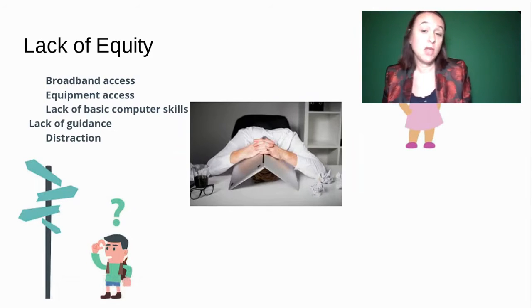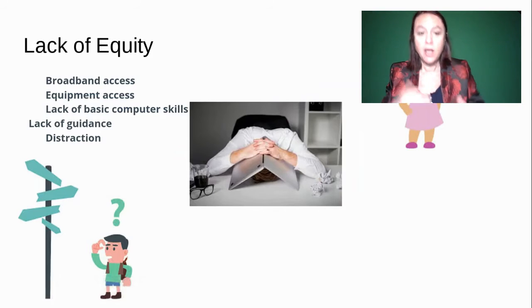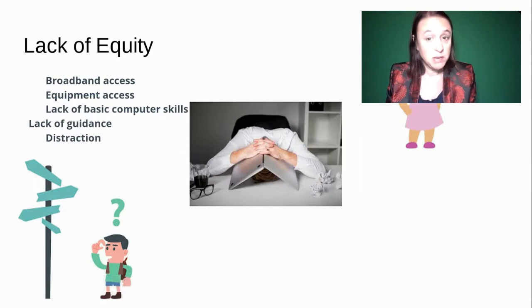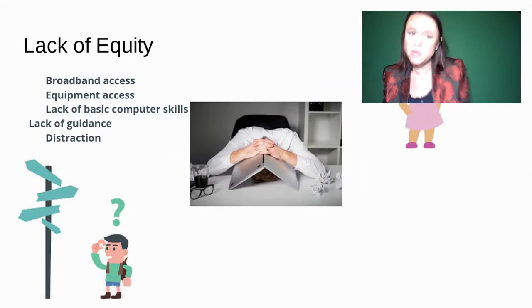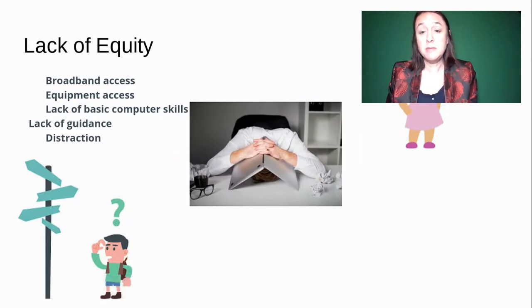And this can be a real issue, not only for the student, but for the parent and also for the teacher. We also assume that every teacher knows how to turn on their computer and use remote learning. This is not necessarily the case. Lots of people are scared of computers, and that can impact learning. Another issue is lack of guidance. This can be both from the teacher as well as from the family.